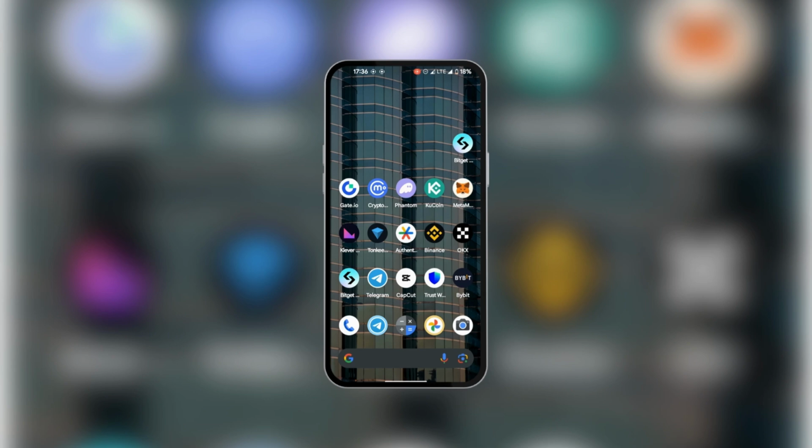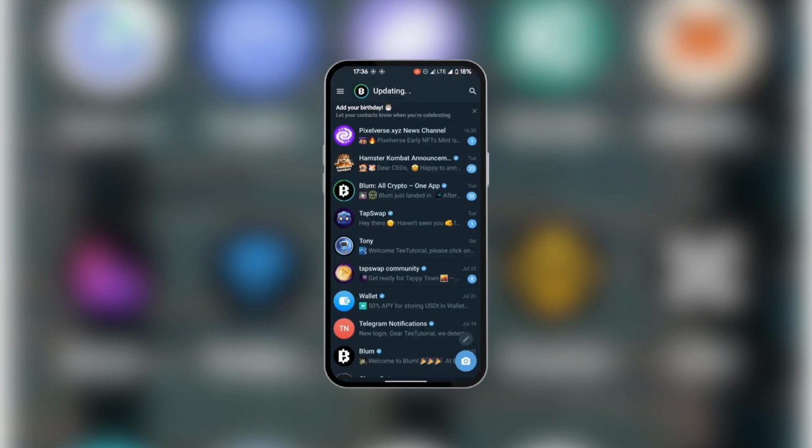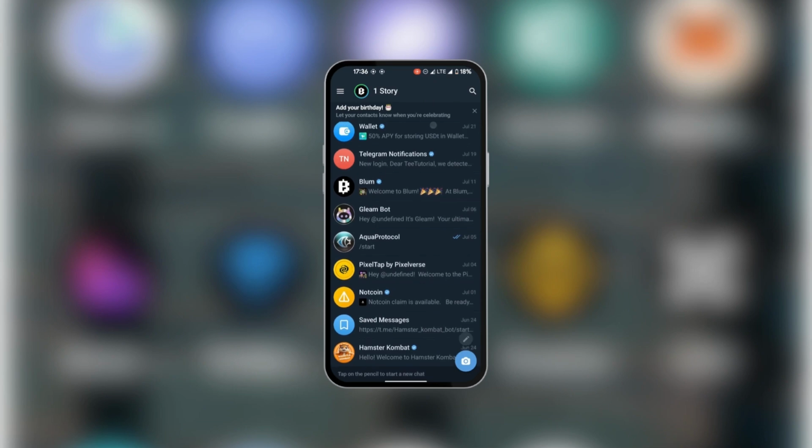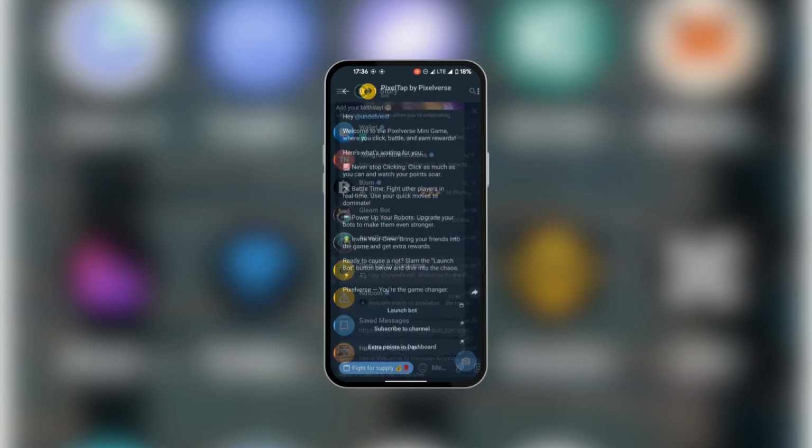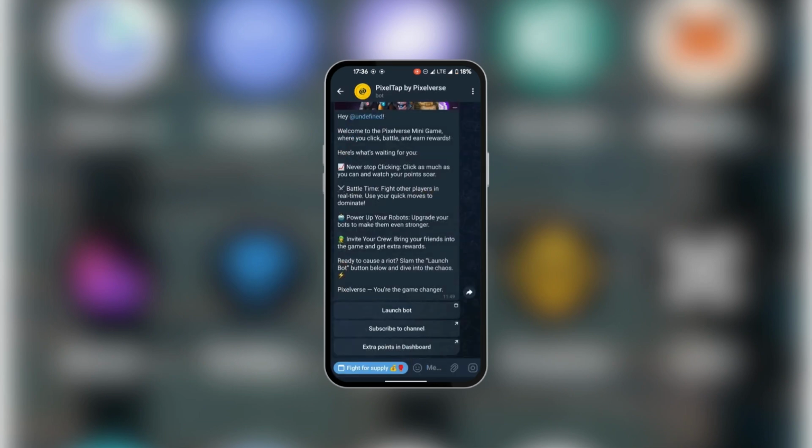Now we're going to open our Telegram, and then right here we're going to look for our Pixelverse. So here we have our Pixel tab by Pixelverse. We're going to select Launch Bot.